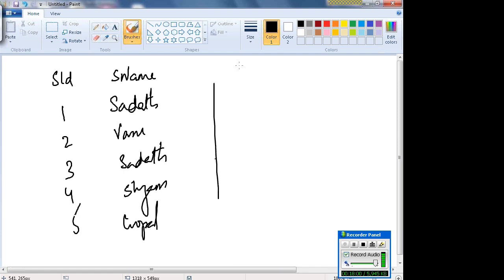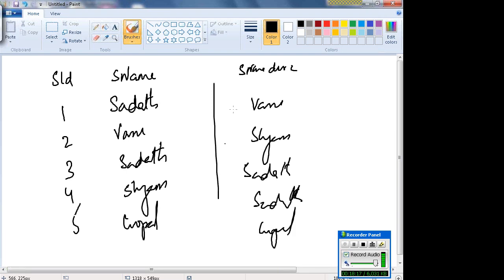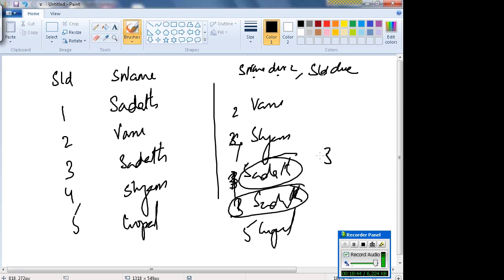Okay. If I first say order by student name descending, which one will come first? S name descending means Vasu, Shyam, Sadat and Gopal. So Vasu's ID is what? 2, 3, say, sorry, Shyam is what? 4, 3, 1 or 1, 3 and then say 5. If at all we say student name descending and then student ID descending again, then among these 2 records it will be 3 Sadat first and then 1 Sadat next, okay.